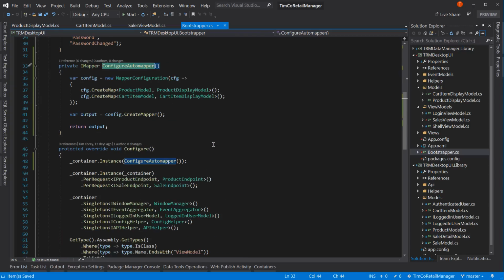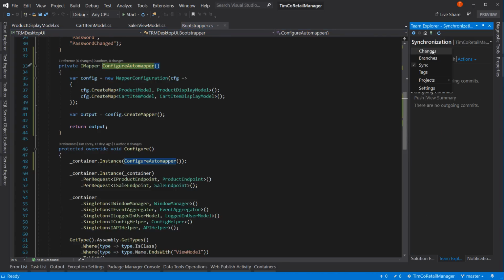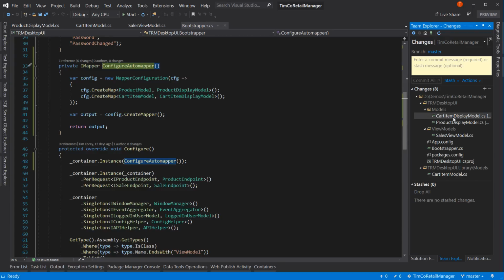Okay, so with that, let's do a little bit of cleanup now that we have this working. First, I'm going to go to my changes, and let's add these changes.